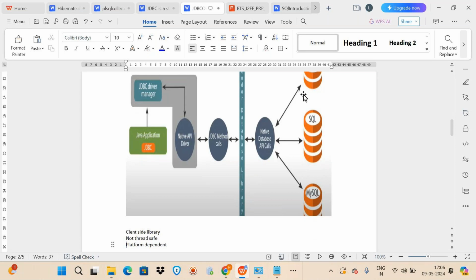If it is Oracle related, the query syntax will be a little different, and again if it is MySQL. So it will convert with the help of the vendor database library. So what is the advantage of this type 2 driver? It is fast when compared with the type 1 driver. That is the main advantage we have.